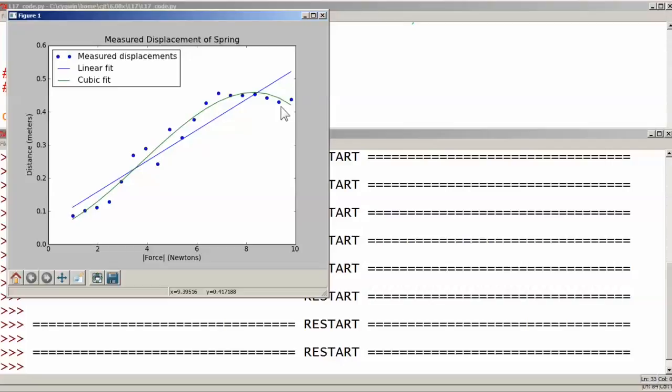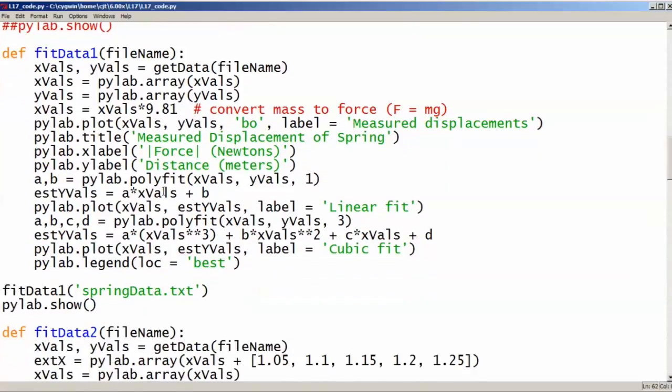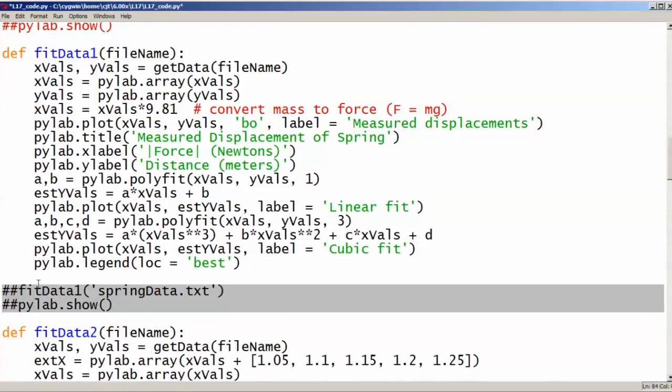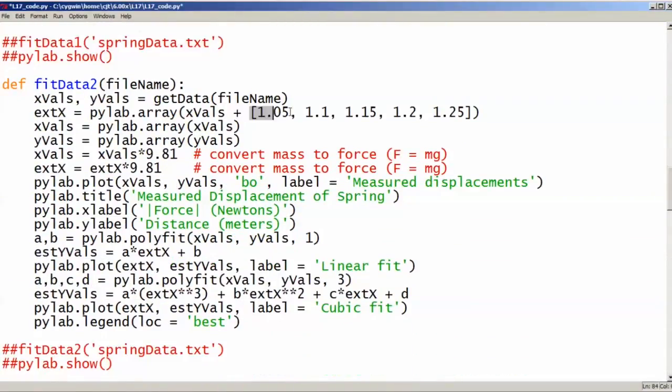Well, how do we figure this out? Here we fitted some data, and we're saying, gosh, it certainly looks like that's a better fit. One of the ways we can evaluate the power of a model is its predictive power. So I'm going to start by commenting this back out again, and look at fitData2, which is just like fitData1, except that when I use the model for predictions, I'm going to ask it to predict the extensions created by applying heavier weights.